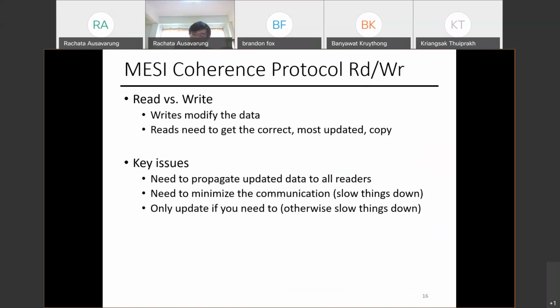So these are the key issues. When you write the data, you want to make sure everyone who wants to read it gets the most updated copy. At the same time, you want to minimize communication. The fewer times you use the snoopy bus, the better, because every time you use it, you can potentially slow things down. Whenever you need to move data from the L2 cache to the L1 cache again, whenever you have to move from something to invalid, that also slows things down. So only update if you need to. If you don't need to update your data, you don't have to update it.